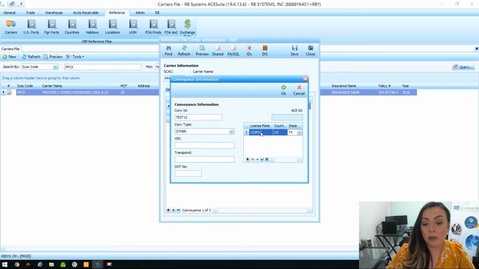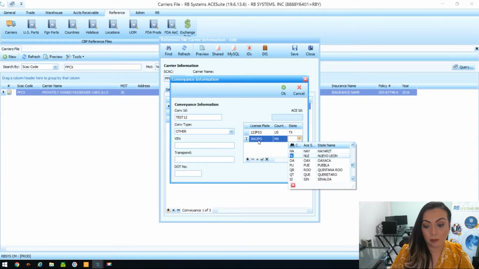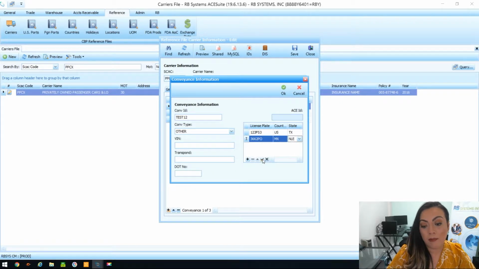There are some conveyances that might have 2 license plates registered. If that is the case, make sure you add both license plates. So you add your US license plates, and if they have a Mexican license plate, make sure you add the next license plate as well. Okay, press save, and it'll have both license plates registered.